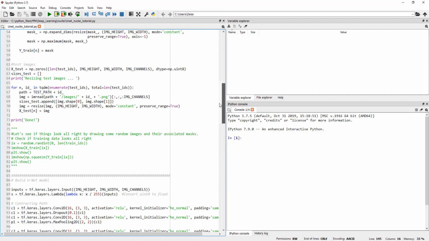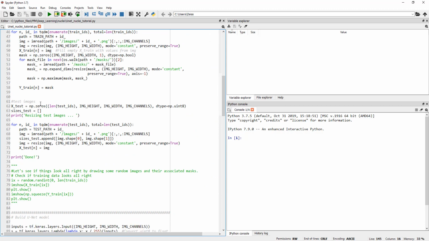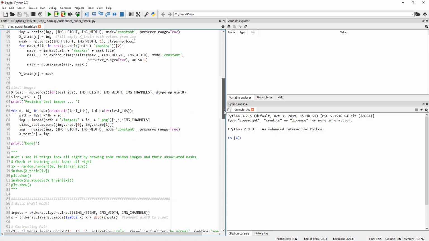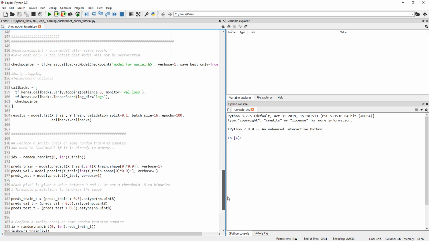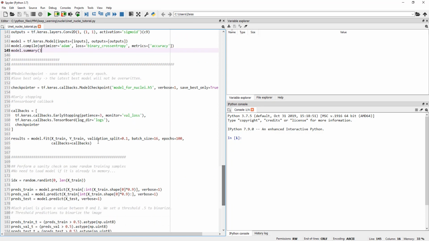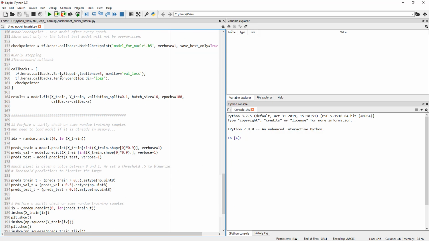And this is nothing but the pixel values that we are actually getting by reading the images up there. So where are we? Okay, so X train and Y train, and we are holding out 10% of the data for validation, and we are running this in batch sizes of 16, and for how long? 100 epochs. Well, it probably doesn't go all 100 epochs because we have this early stopping criteria.